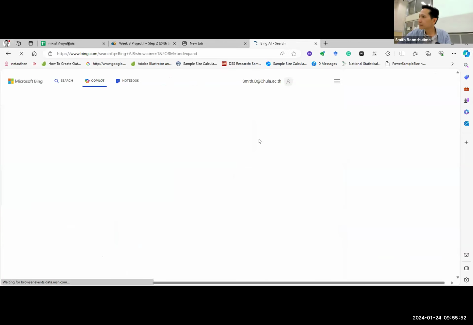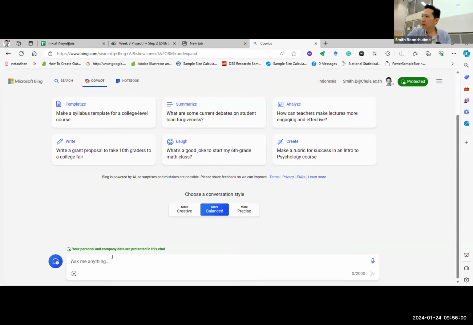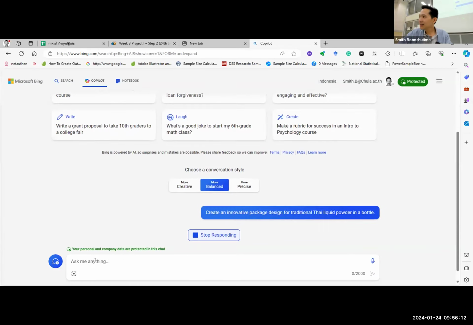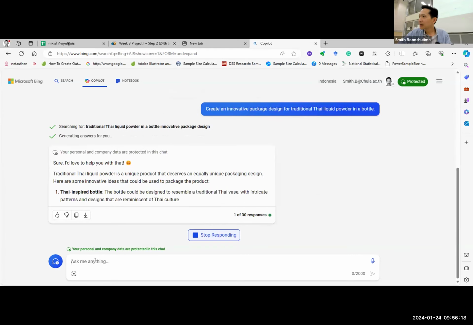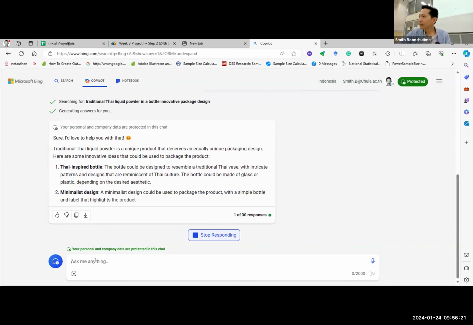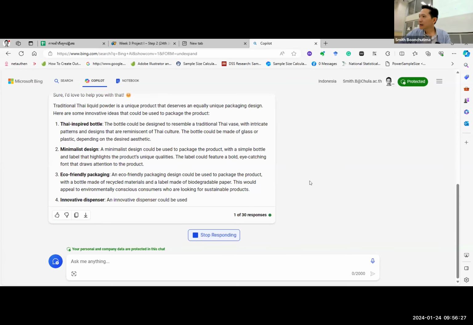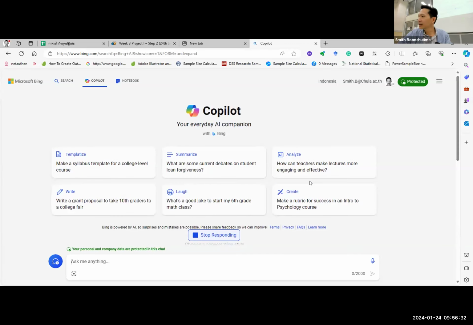I can ask it to do anything for me. To make things larger, I click on this one, larger tabs, extend tabs, and then I can interact with it, like: create an innovative blah, blah, blah for me. And let's see what it's going to give me. Okay, it cannot generate the images really.